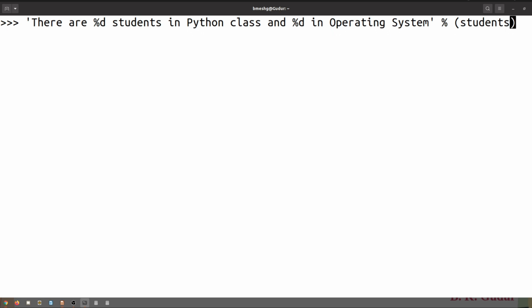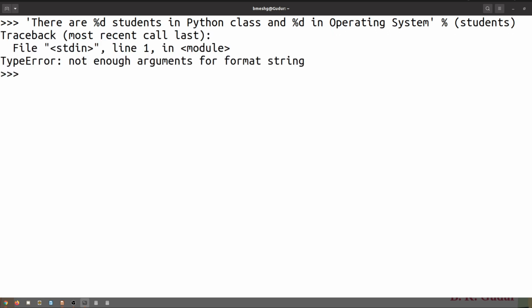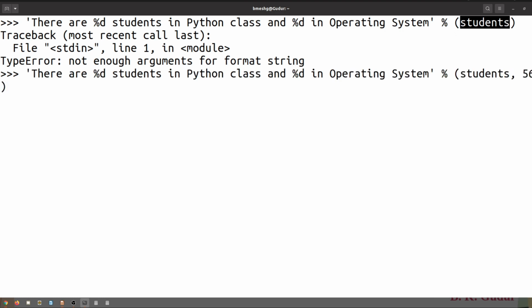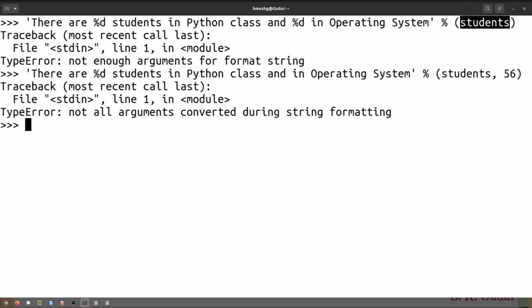If it doesn't match, we'll get an error, like in this case. The type error: not enough arguments for the format string, because here there are two format specifiers, whereas in this case we have given only one argument. In the other case, for example, I have given 2 arguments, whereas if I don't give the second %, then also you will get an error: not all arguments converted during string format. Means in this case I have given only one format specifier, whereas there are 2 arguments. Dear students, the number of arguments and the number of format specifiers both should match.